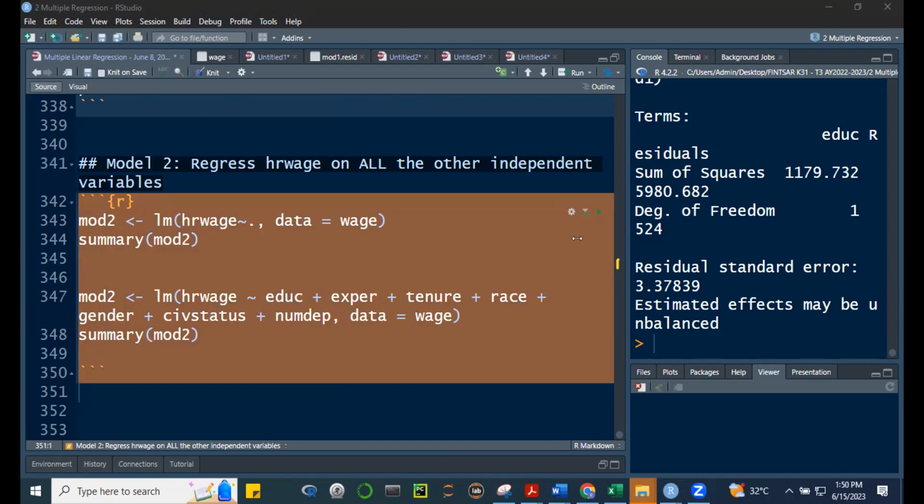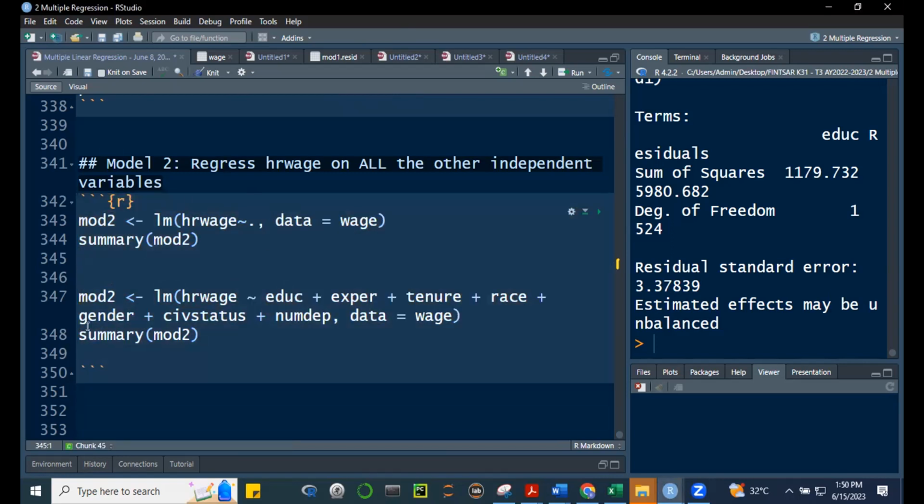Alright. Okay, take a look at our model, no? Pareho lang actually to. So you have model 2 is equal to LM, hourly wage, regress on, isasama na natin lahat ng exogenous variables natin sa data natin. As experience, tenure, race, gender, civil status, number of dependents. Okay? All right. So, and then in data, and it's just the same as tilde dot. Ang ibig sabihin itong dot na to, all your variables dun sa data wage, of course, except for hourly wage.